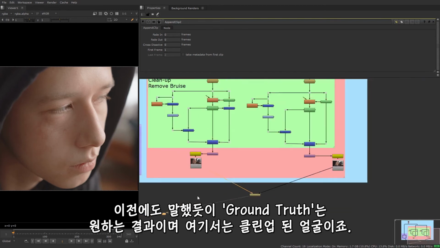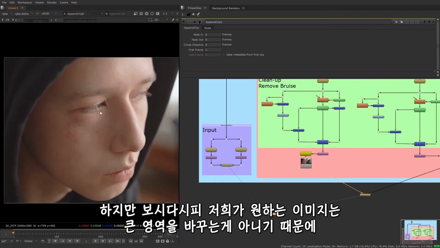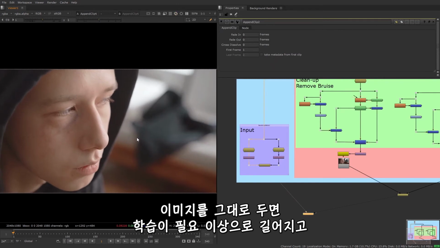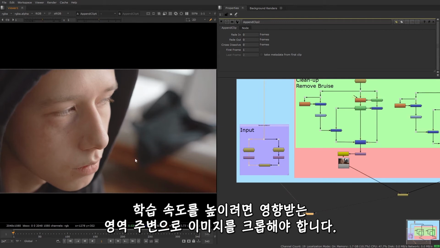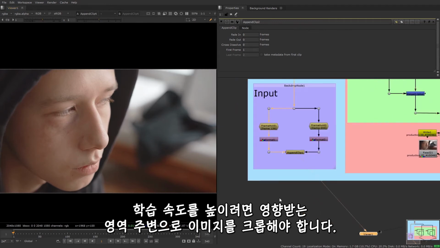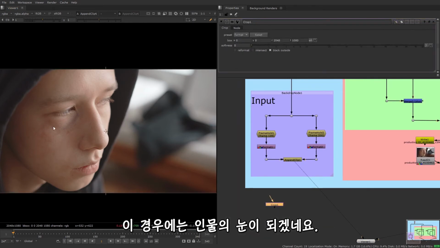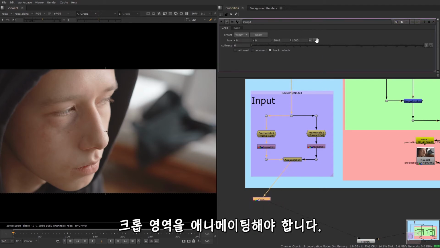So as I said earlier, the ground truth is the result that we're aiming for, which in this case is a face cleanup. However, as you can see, the effect that we're trying to achieve doesn't change a huge part of the image. So if we leave this image as it is, the training would take longer than necessary, as it would need to process parts of the image that don't change. So something that we can do to speed up the training process is to crop the image around the affected area, in this case the actor's eye, and then I'll just need to animate the crop as the bruise changes position when the actor's face moves between the 2 frames.